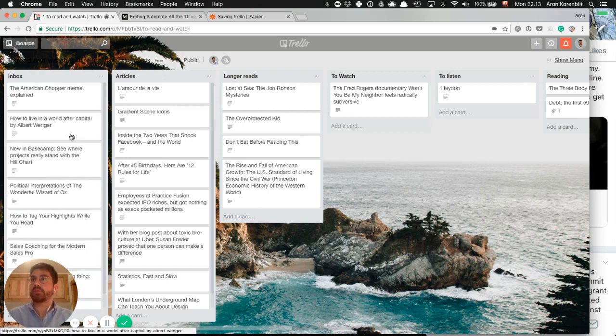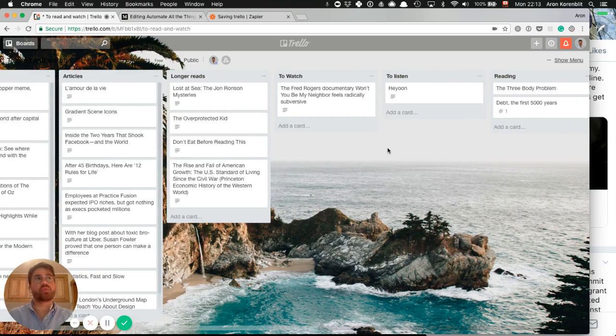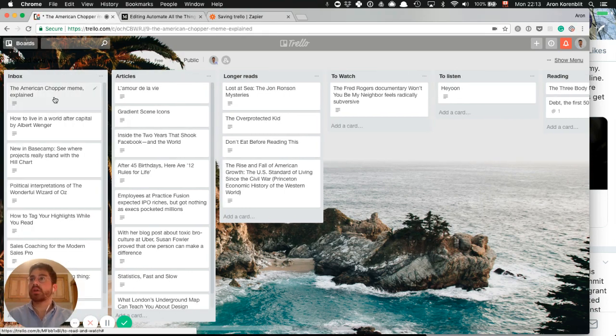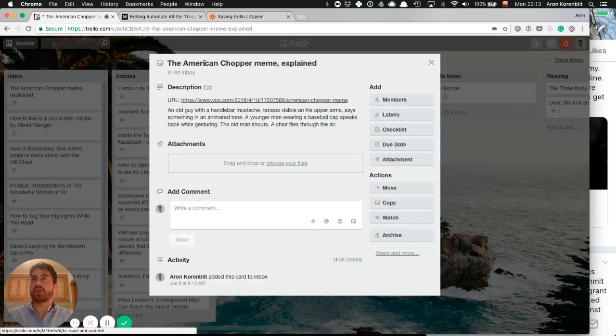And then when you have a little bit of time, you can organize it. You can go through the articles however you want. So for each card, you'll notice that the title of the article is the title of the card. And in the description, we put in a URL and a brief description of that article.